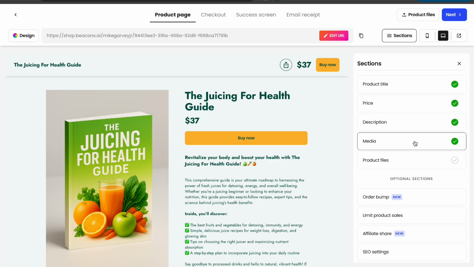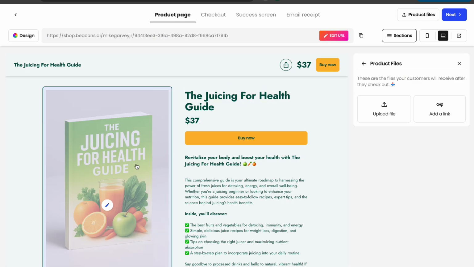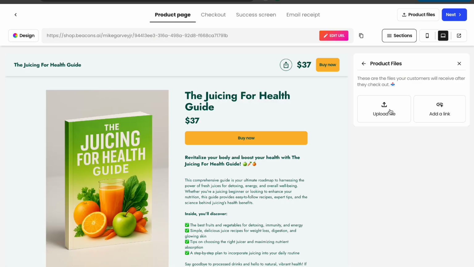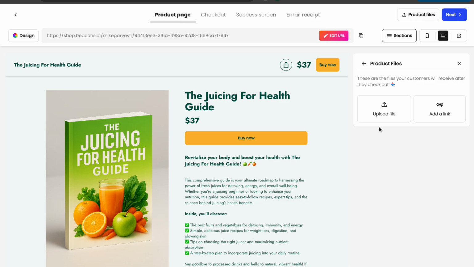So we've done these first 4 already. And so what this one is, where it says product file, this is how you're going to go ahead. Like it says, these are the files your customers will receive after they check out. So after they purchase your product. So for this example right here, I would want to upload the PDF to my particular guide. Now, I don't have one for this example, but that's what you would want to do.